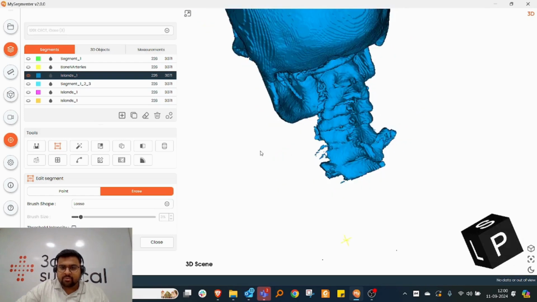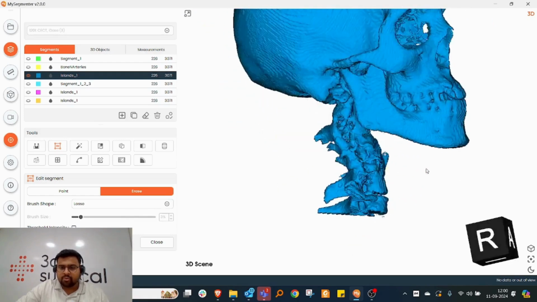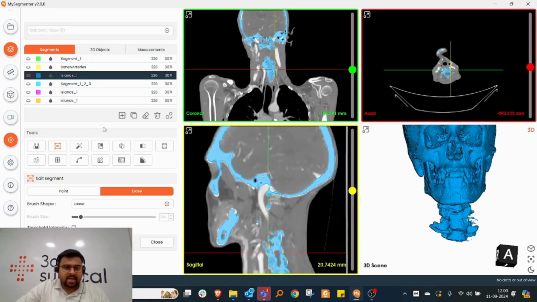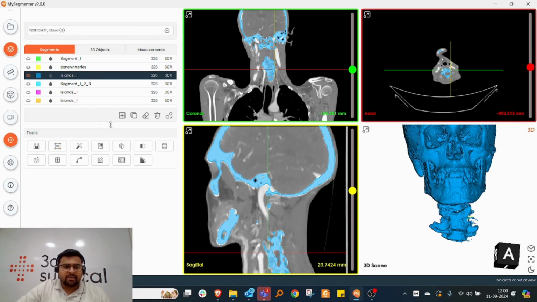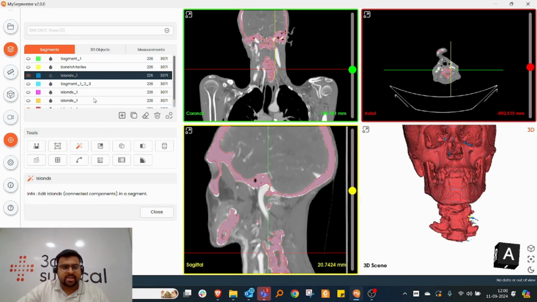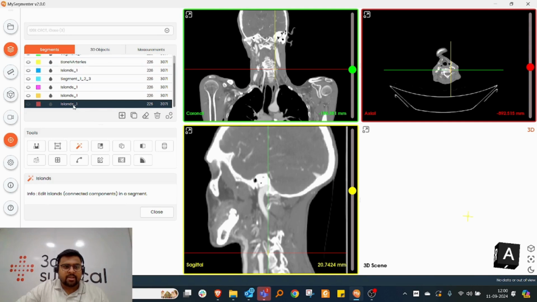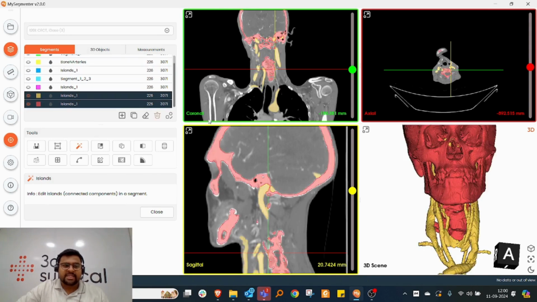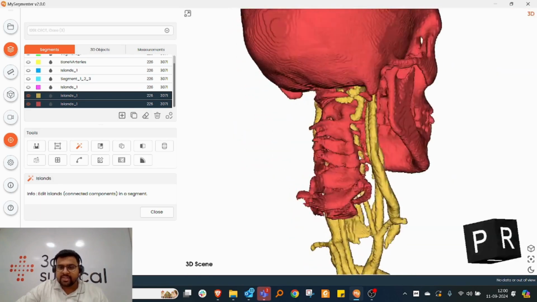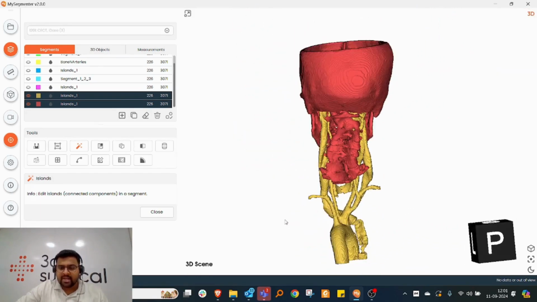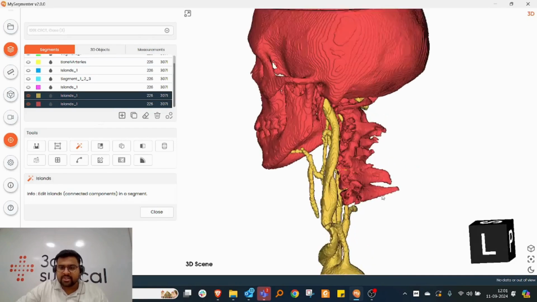So I have a few more intrusions, a few more openings and all, but rather than wasting the time on 2D edits, I can always use island effect. That will give me a very nice clean island that will be free from all the scatters and all. So if you can see here, it has given me a spine and I have the vascular structure here.